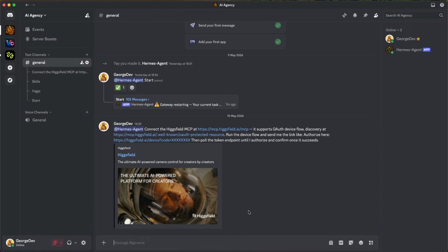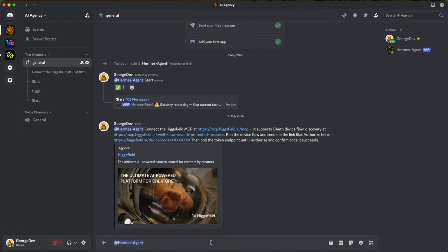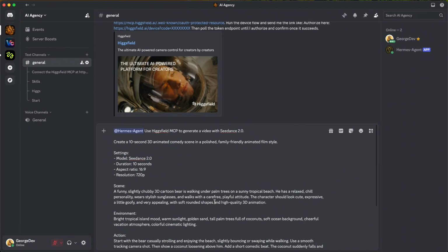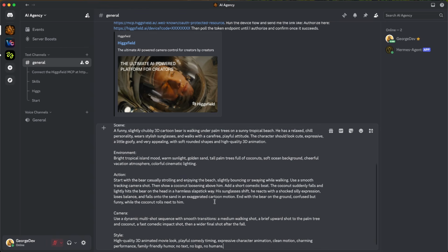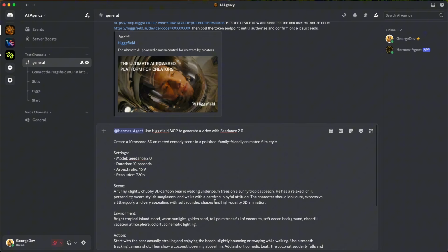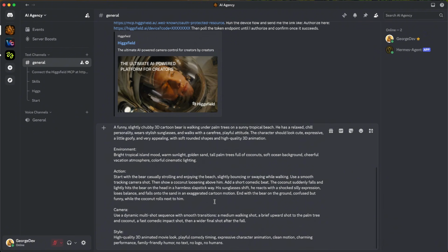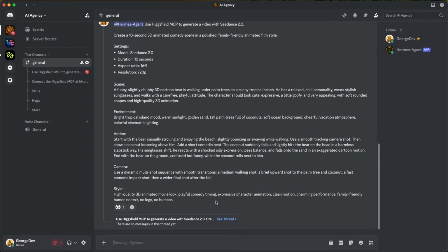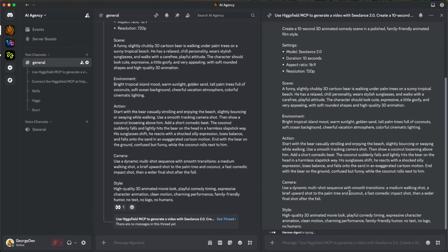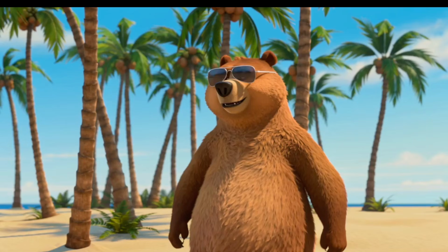Now we're inside Discord, and this is where the workflow becomes more interesting. First, I mention the agent in the Discord channel, then I paste the prompt that tells it to use Higgsfield MCP and generate the video through Seedance 2.0. The prompt idea is pretty simple. We want a polished 3D animated comedy scene where a funny, slightly chubby bear is walking on a tropical beach, wearing sunglasses and enjoying the island vibe. Then a coconut falls from a palm tree, hits him in a harmless cartoon way, and he falls onto the sand with a funny reaction. As you can see, the generation is complete, and the result appears directly here in the chat.